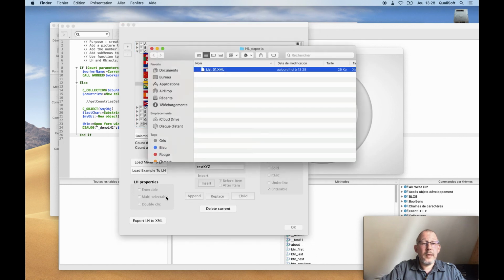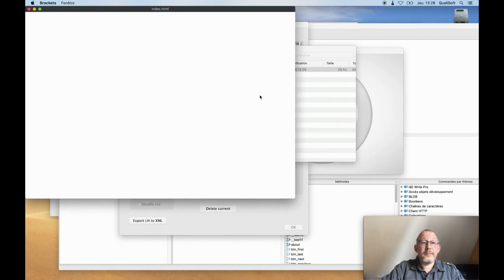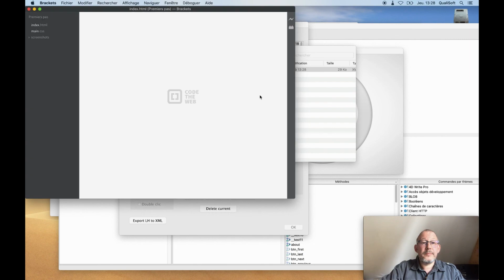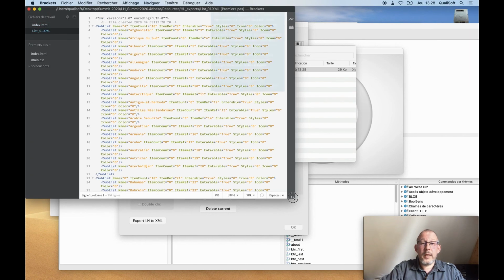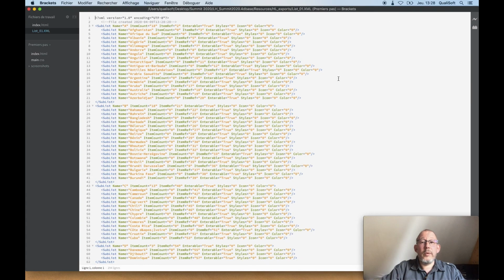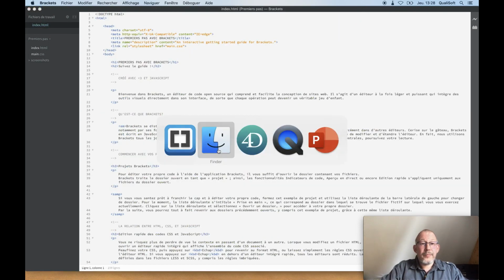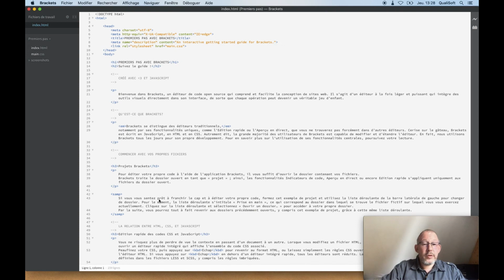Nice. Here that you can read with brackets, for example. You get the file here with some information of your hierarchical list. So you see sublist, name, and so on and so on, with item count, item reference, enterable, style, and so on. So this is the end of my demonstration.